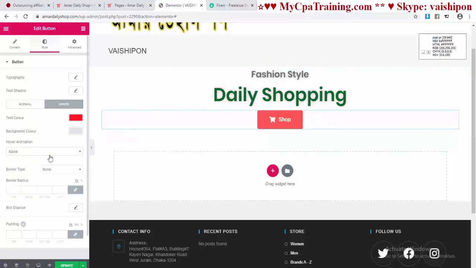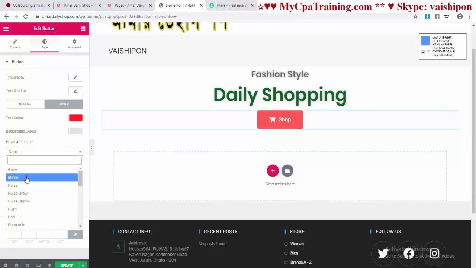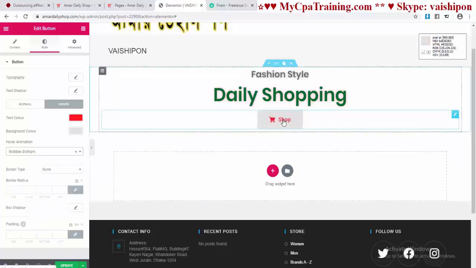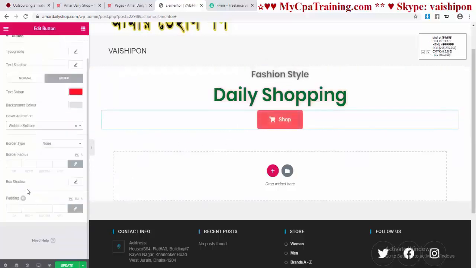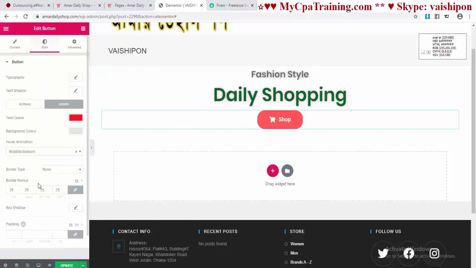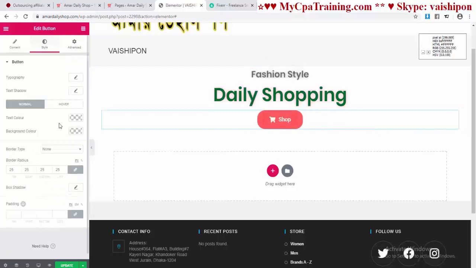Hover animation, we can choose hover animation. Suppose shrink, this is another animation, and this is another animation format. A lot of formats you can choose from here. Button radius, you can choose button radius. Suppose 10 pixel, suppose 25 pixel. Padding, you can give padding from here. This is hover, and you can do a lot of settings from here.